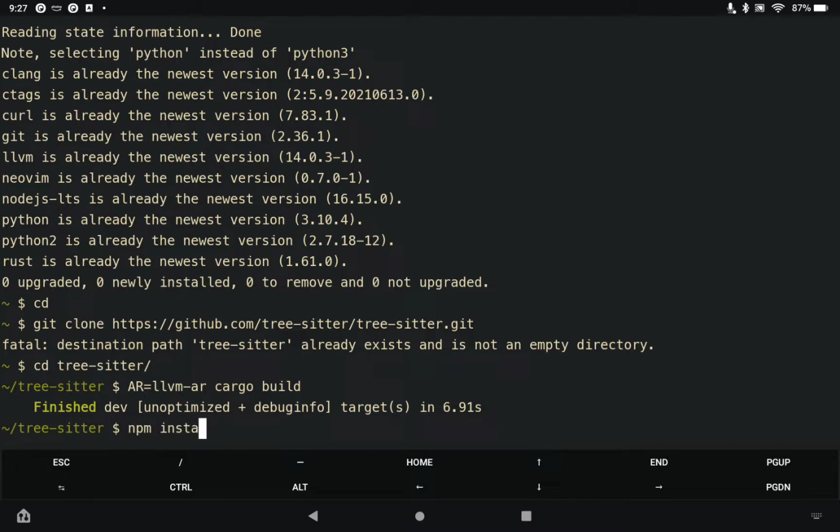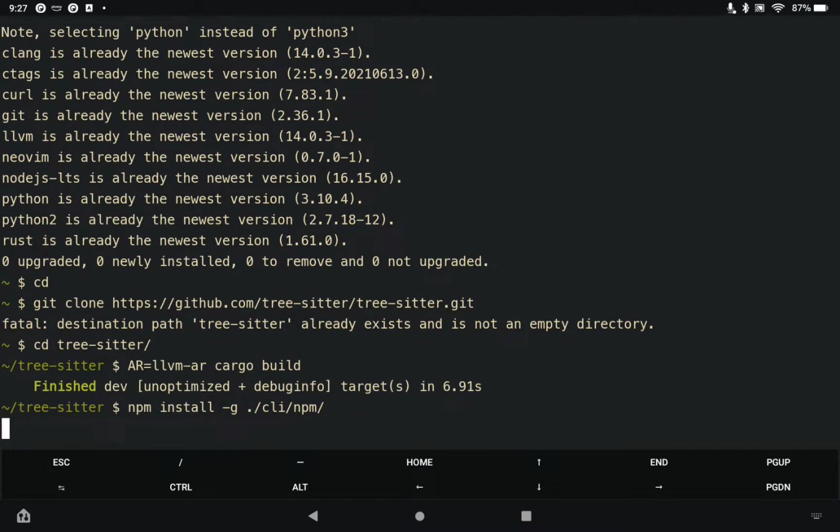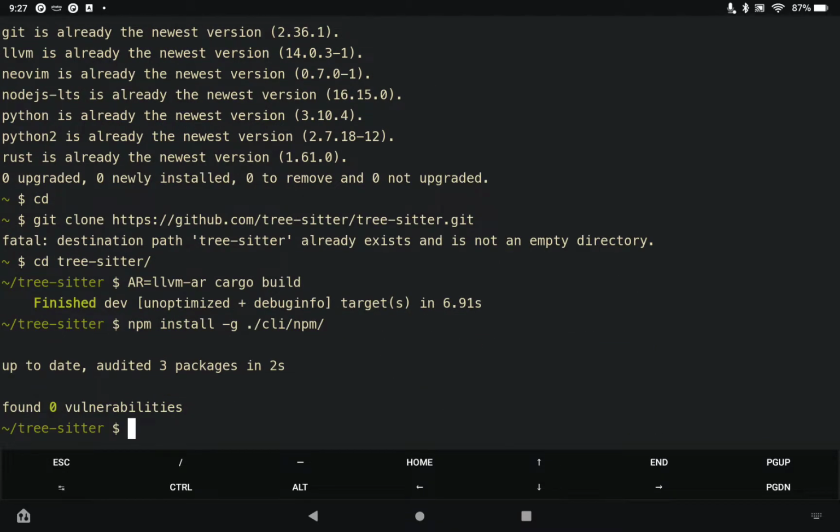And now we need to do an npm install. So we're going to do npm install -g and then /cli npm. And so this will install that library that LunarVim cannot install for you because it doesn't try to go and compile it for your ARM operating system.